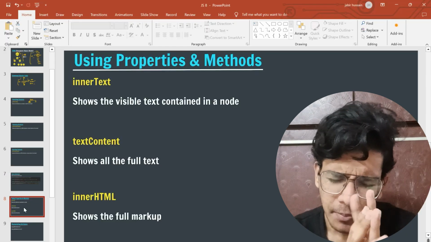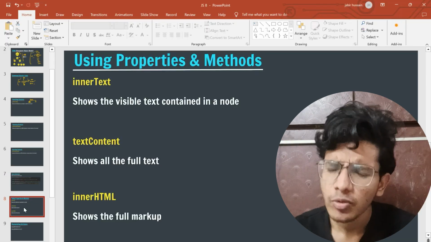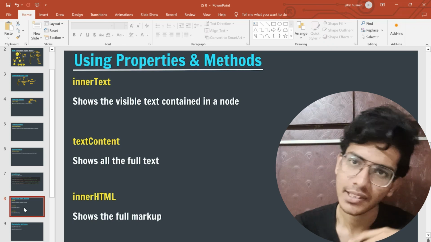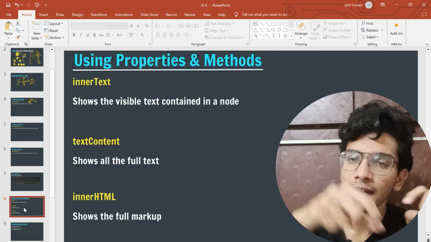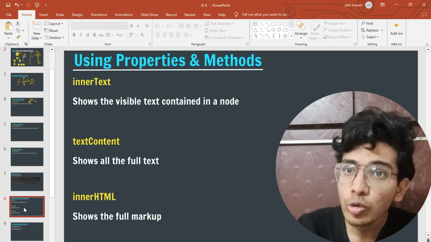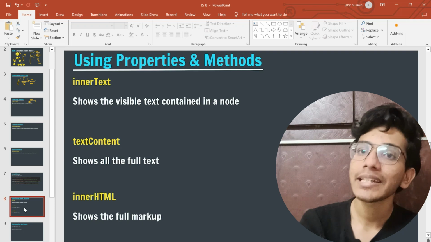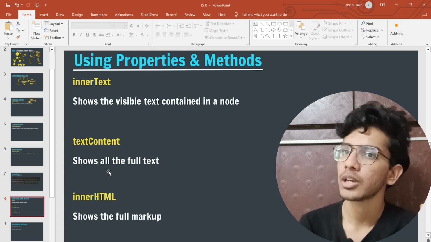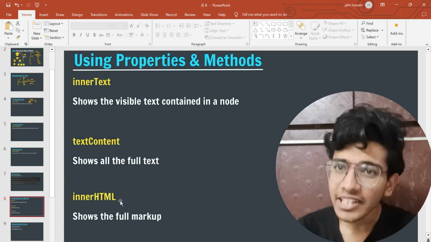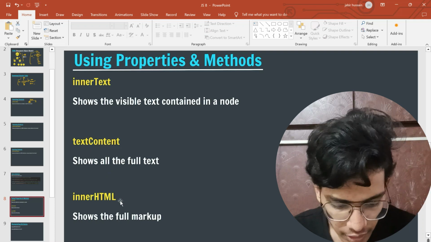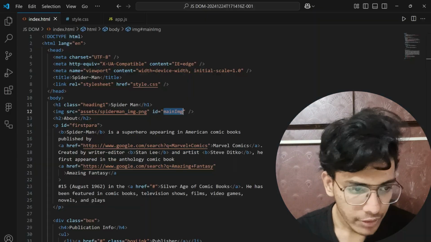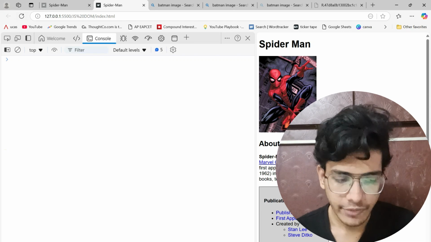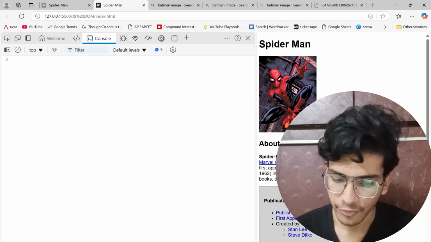Let's say in an HTML document you have content. If you want to change that content, you can do that using these three methods. There are a number of methods, but these three are the important ones which we use to manipulate content in our HTML: innerText, textContent, and innerHTML. Let us see what the difference is between these three. So here I will refresh my document. After refreshing, first of all I will select the first paragraph.